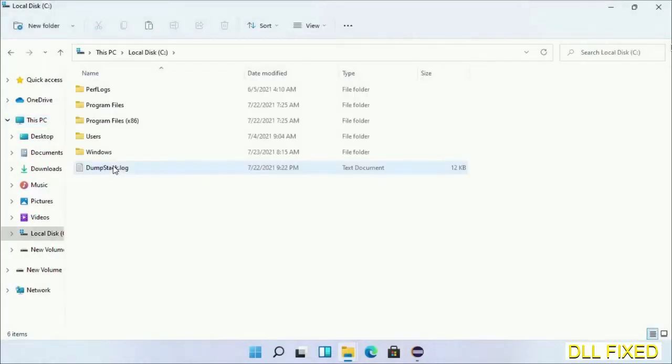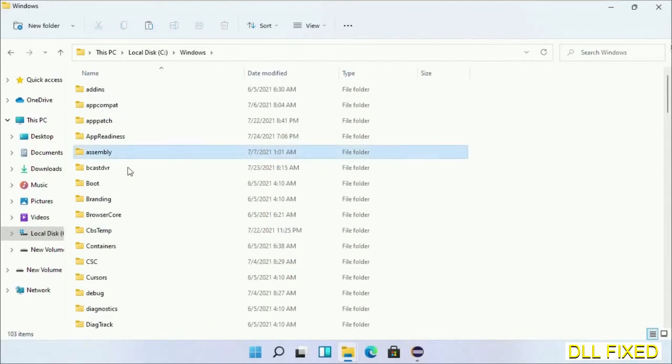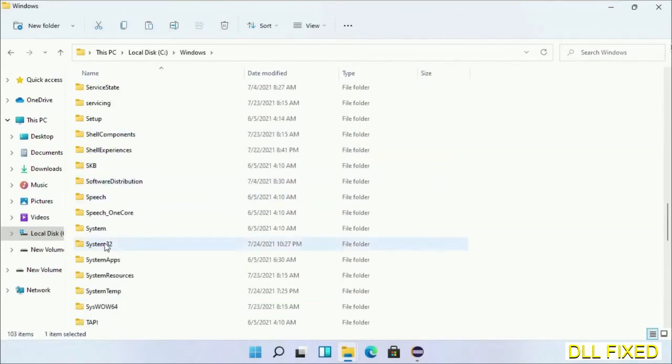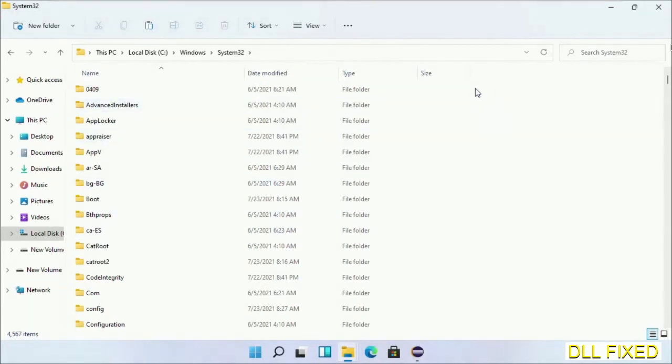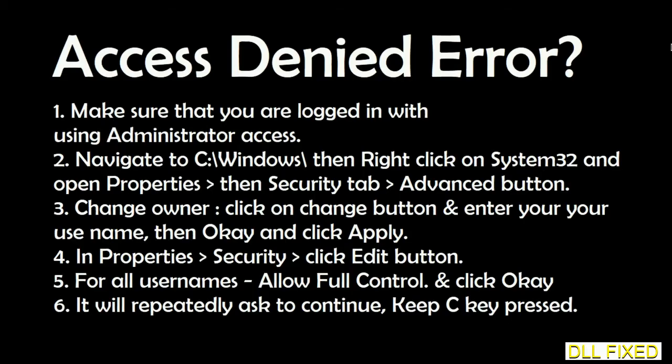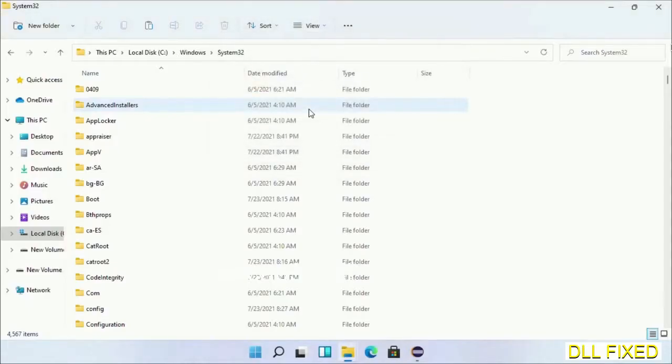Now open C drive, then open a Windows folder. Now scroll down in the directory. We have to open system32 folder here. Now right click in the blank space and select paste. Click continue to paste it. If you face access denied issue, then you can follow the screen to fix that.